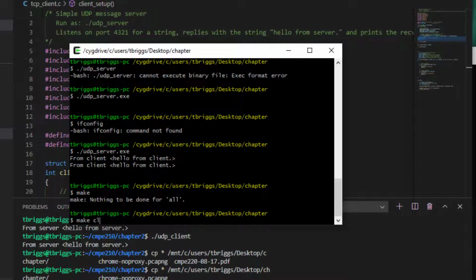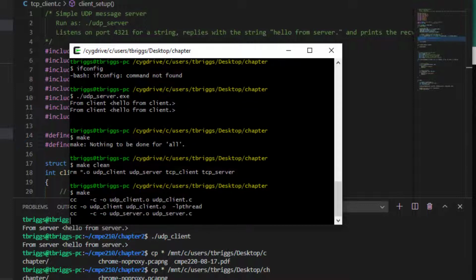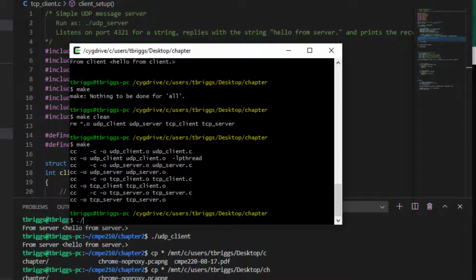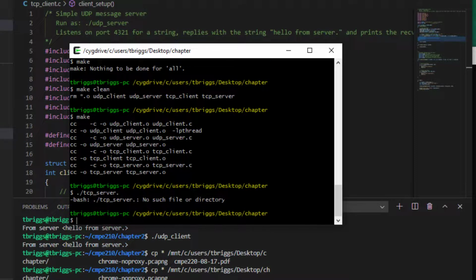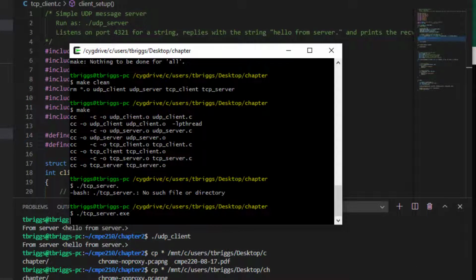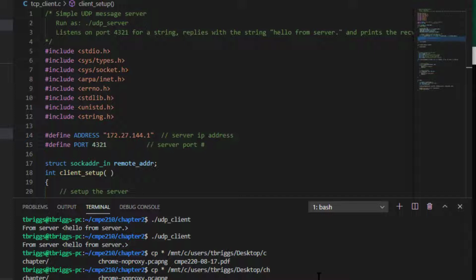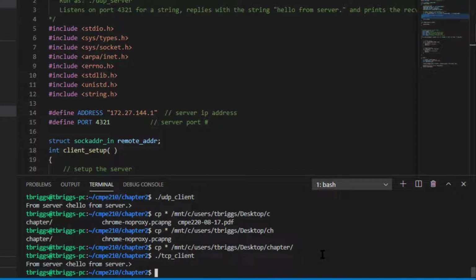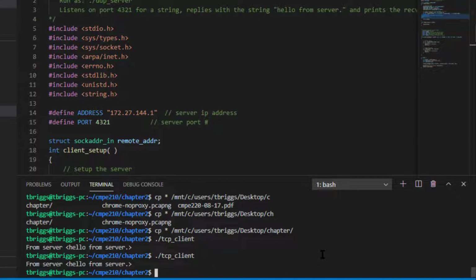We'll do a make clean and a make. We'll run the TCP server .exe. The Windows firewall says, dude, do you really want to let this program listen for incoming connections? And I say, absolutely, because I'm sure that's safe. And so back under Linux, now I can do my client. And we see our message, hello from server.